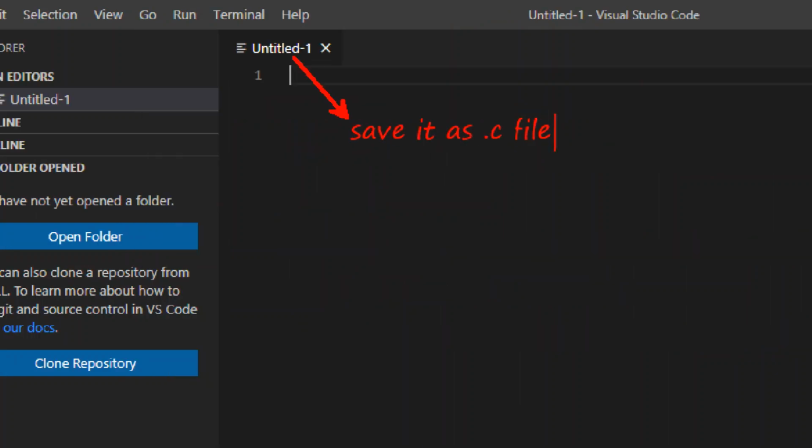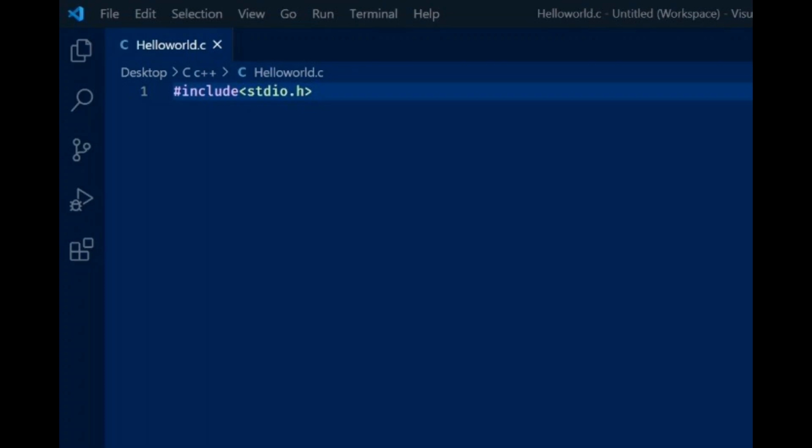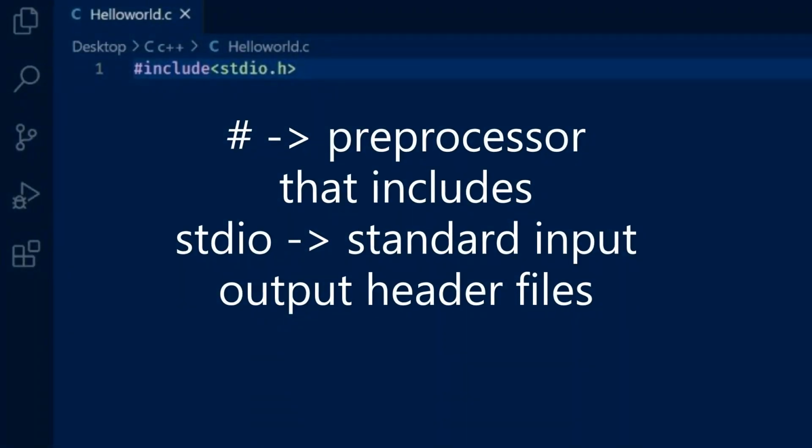So, first save the file. Every programming language has its own extension. C language has .c extension. So, save it as .c. I saved it as helloworld.c. The first line in hello world is #include stdio.h, which means hash is a preprocessor that includes standard input-output header files which has basic built-in functions like printf, scanf, etc.